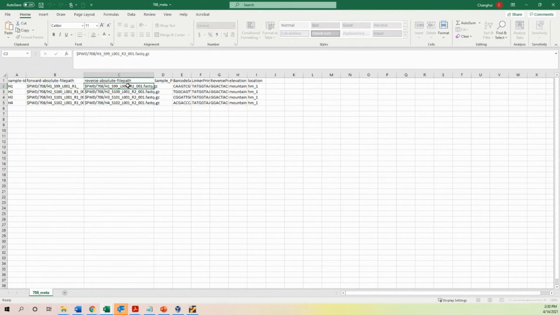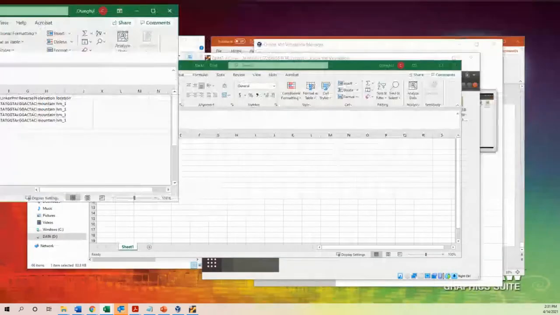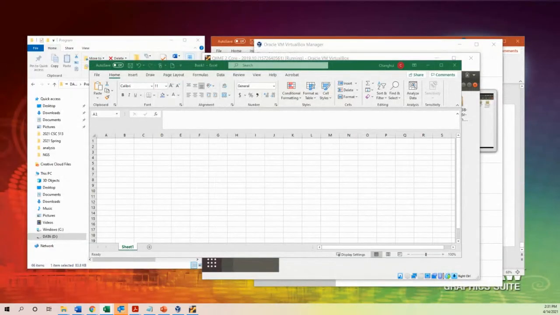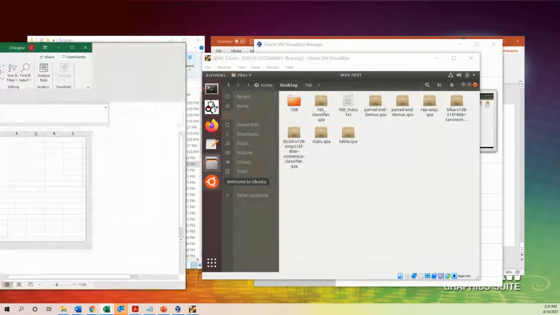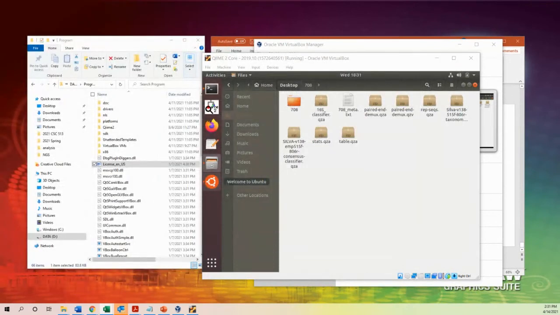And then the reverse. Since it's 515 to 806, remember the primer location. So the reverse sequence will sequence from 806 count 150 base pair backward. So that's the 2 different sequence locations. All right. So this is a brief introduction of the metadata. Once this is done, now we can start the analysis.